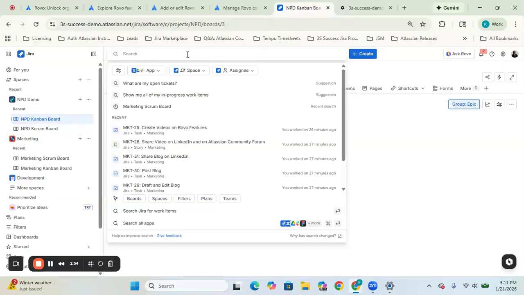If you are a longtime user of Jira, then you will know that these different filters did not previously exist. In fact, it was just the search bar. You would type in what you were looking for. Their search engine was not the best. Sometimes it did pull up what you were looking for, and sometimes it didn't.